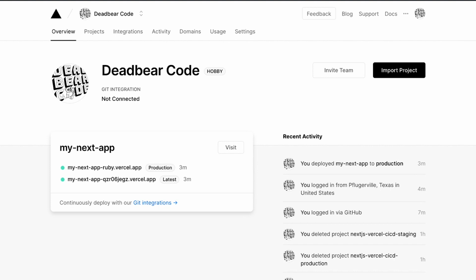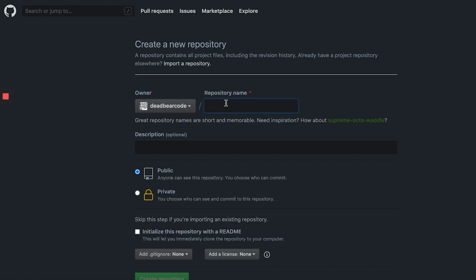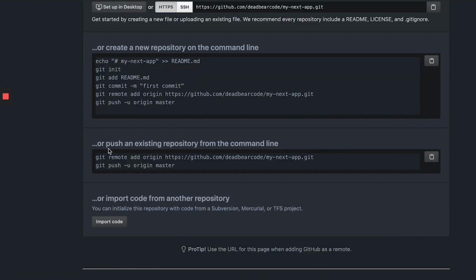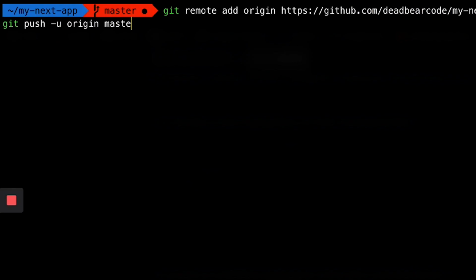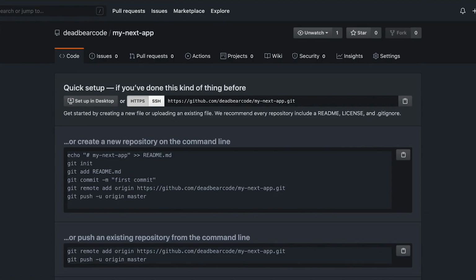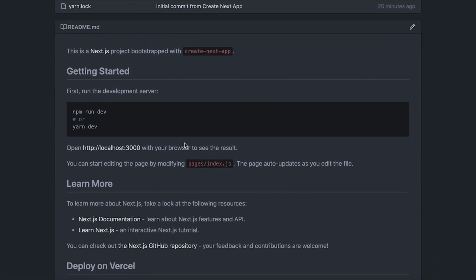To do that, we're going to go over to GitHub and we need to make a new repository. Call this one My Next App. Since we already have our project set up, we want to come down to this option where we're going to push an existing repository from the command line. That's what we have. So let's copy that link, head back to our terminal. It's going to ask you to log into GitHub. And if we come refresh, you'll see that our new changes are now in the repository.